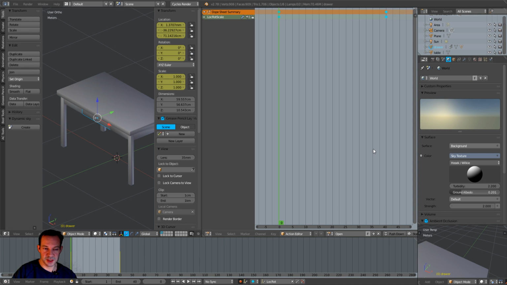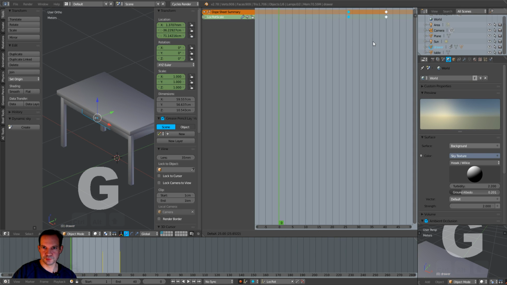Now when I export this model, this open animation will also be exported. Okay, now let's create the close animation. Also very simple. Press this little plus here for creating a new action. And what we have to do is just move this first key point to frame 40 and this one here to the first frame, and that's it.